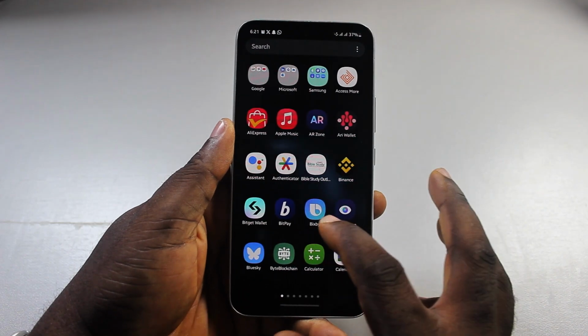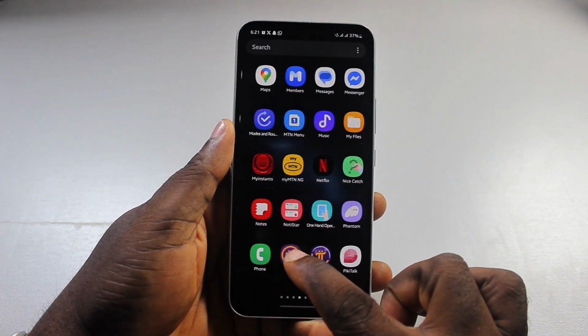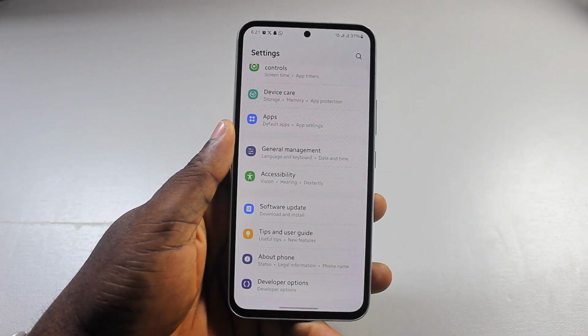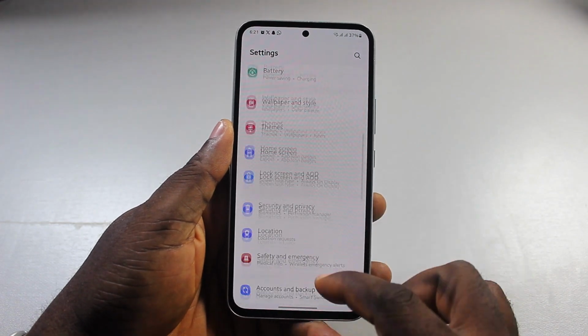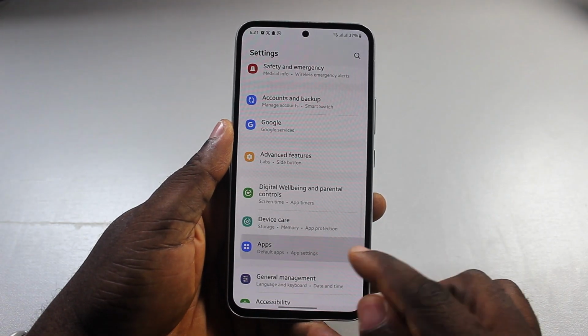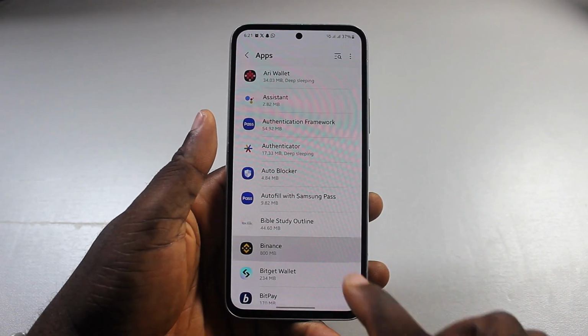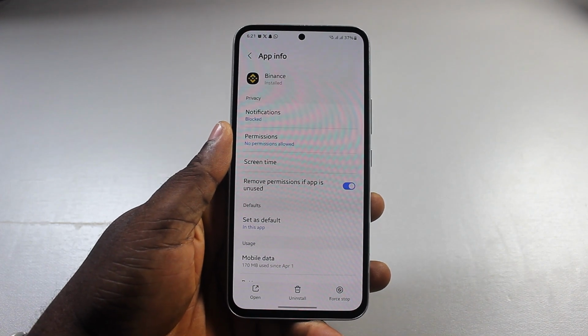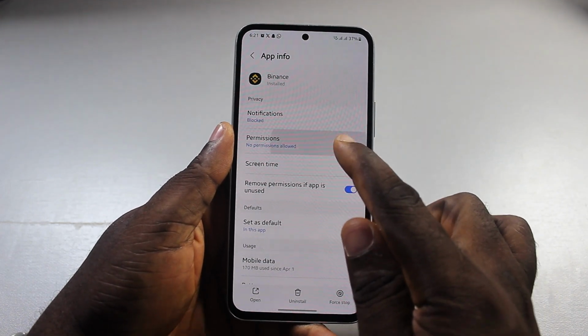Now the first thing you want to do is go ahead and open the settings app on your Android phone. On the settings, scroll down, locate and click on apps. Now select the application. Once you have selected the application, locate and click on permissions.